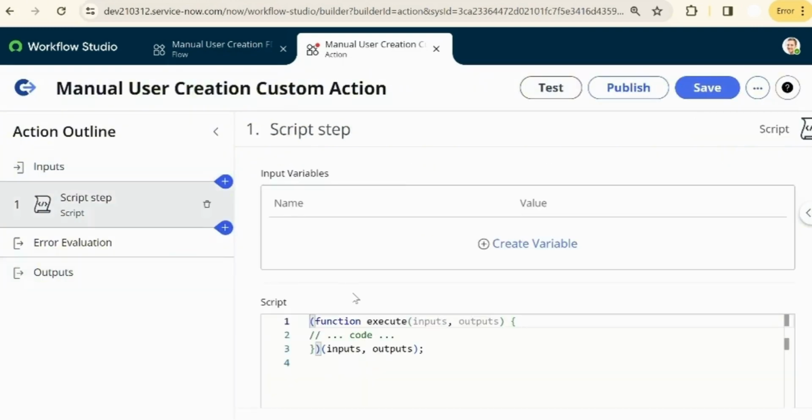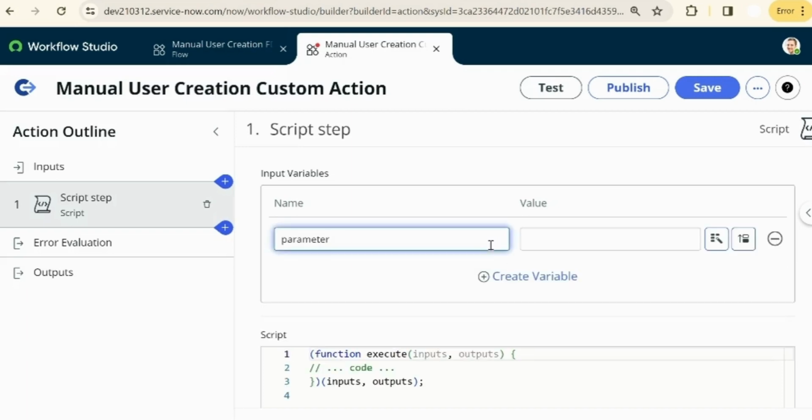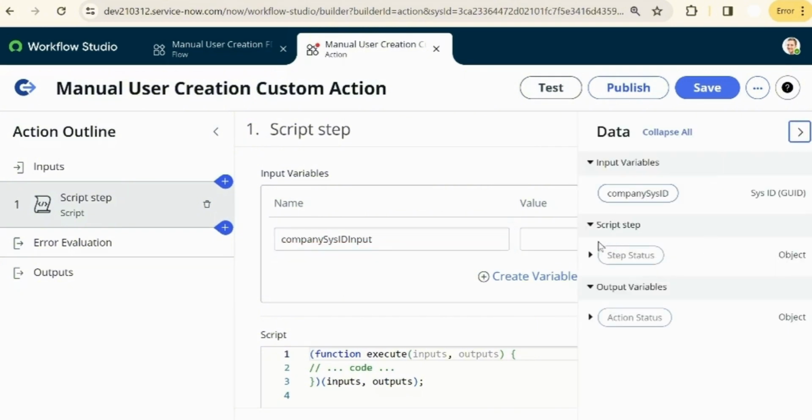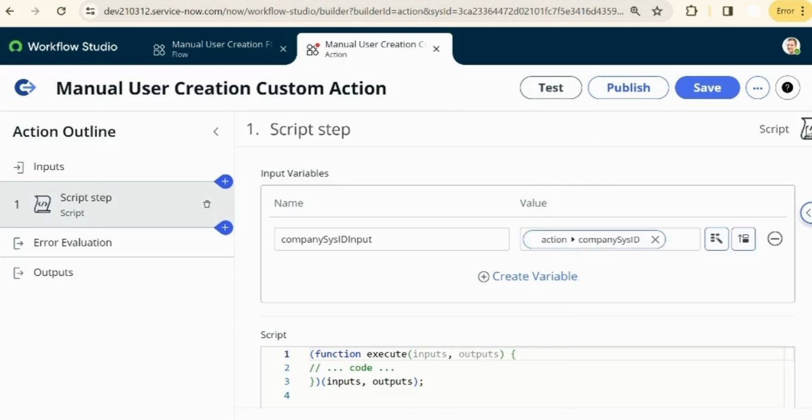Script. And before I get started on my script, I will need to create an input. It's asking me for an input. So I will be giving it the same action input that we literally just created. So I'm going to click on create variable and just drag and drop or pick my fields right here and just drag and drop my input variable. And there we have it.